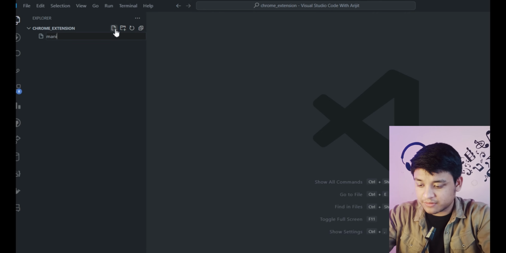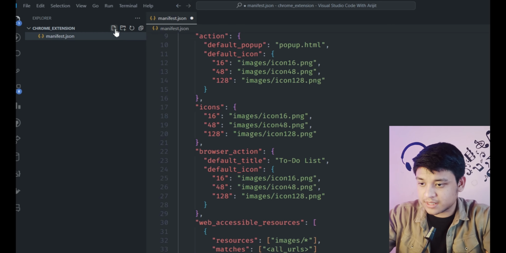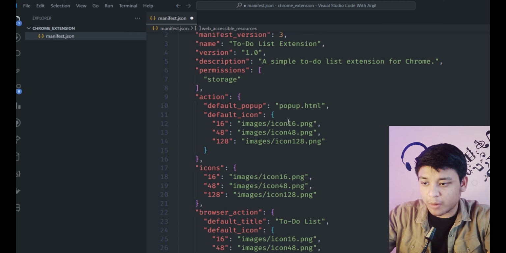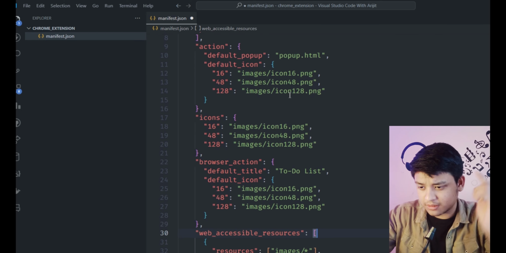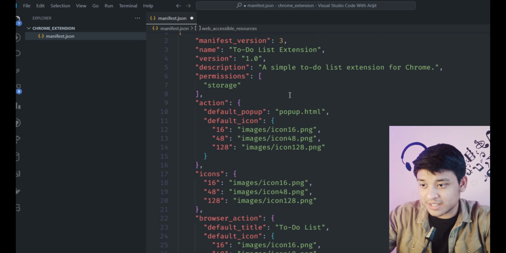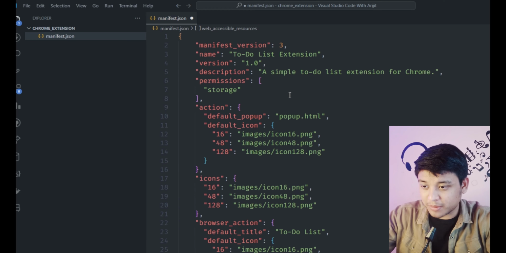So I'm in VS Code now. Let's open a manifest.json file and let me paste this. And what is there? Images, and you have the to-do list, popup.html, and okay, we only have popup.html. We don't have any content script or background script. We only have popup.html, so that should be very simple.